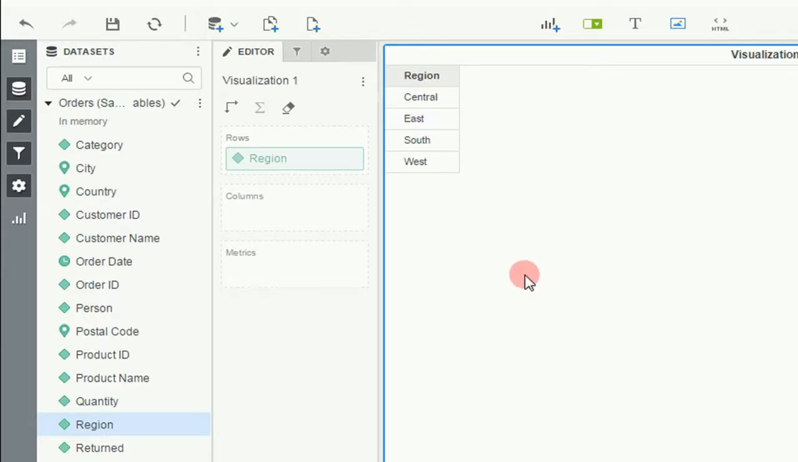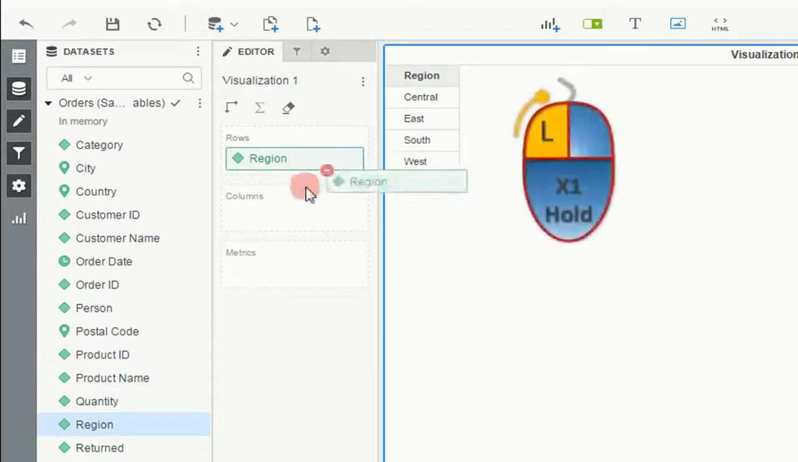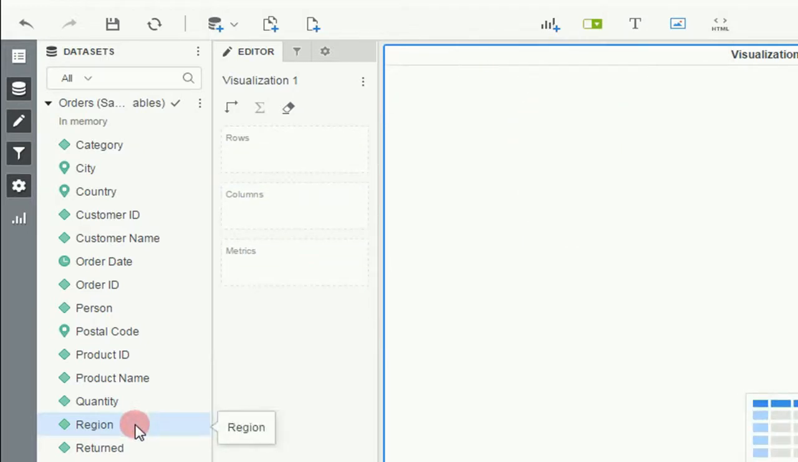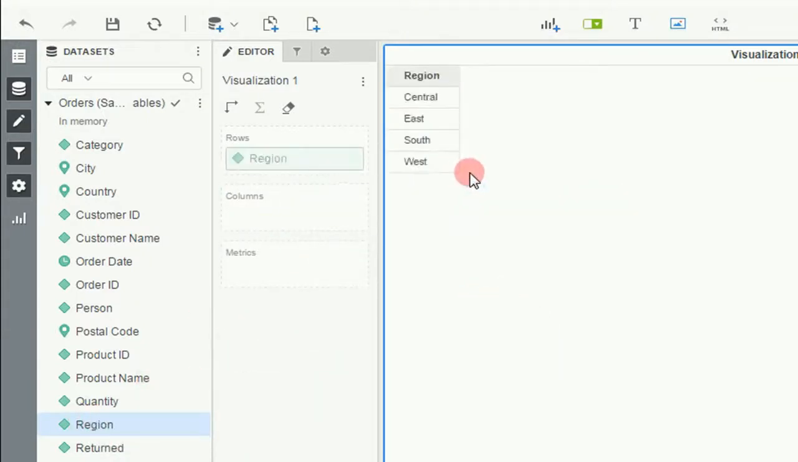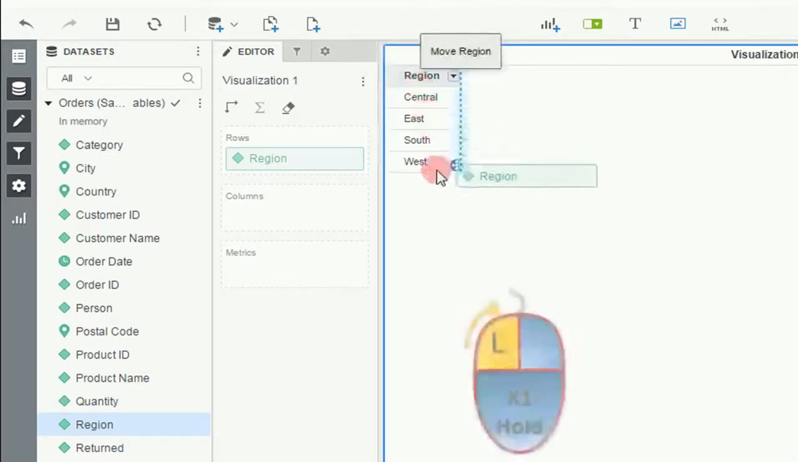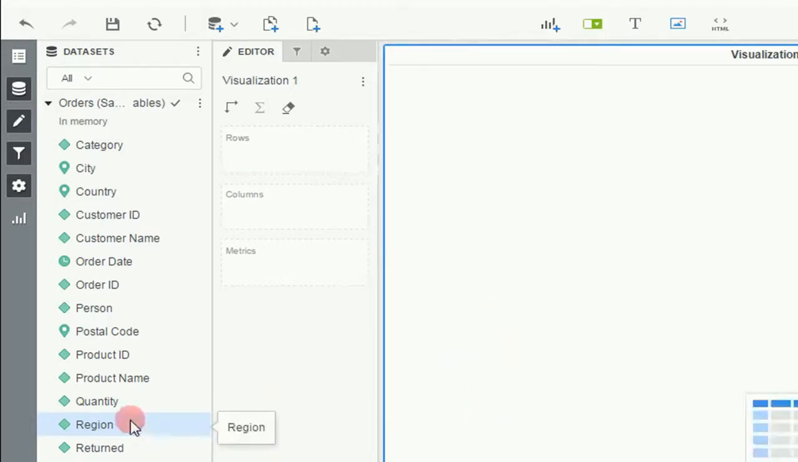The next way to do it, and I'm going to go ahead and remove region, so I'm going to left click and hold and drag region off of the workspace. Then I can left click and hold region and drag it onto the workspace. Again, just like the other method, it showed up on the report and in the drop zone itself. I can also drag region off of the report, because I want to show you that you can take things on and off from both the drop zones and the workspace.